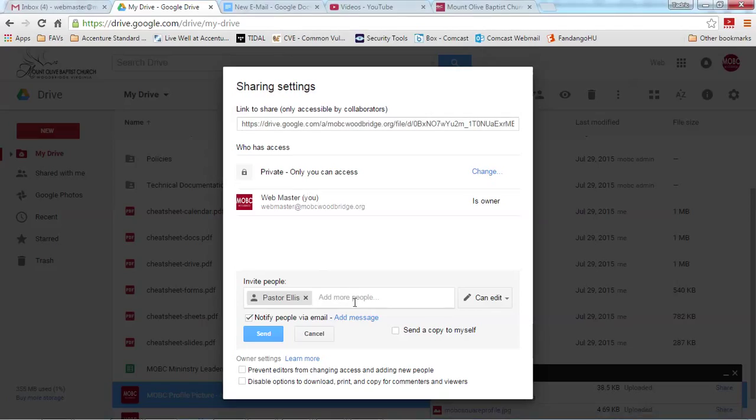Now, after I'm done adding all the people, adding in a message, I can click on Send a copy to myself. After I'm done, click on Send. There's other options in here where I can prevent or disable the option to download, print, or copy for any of these users.